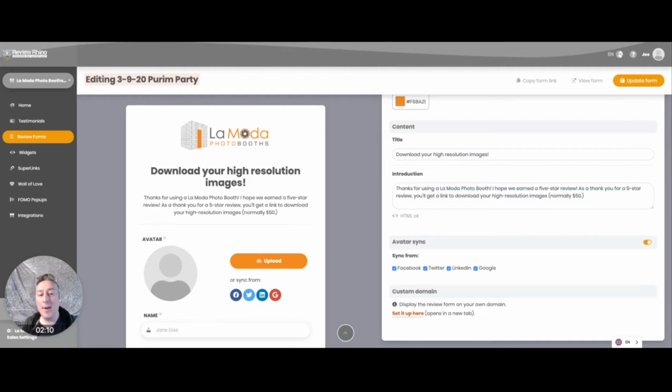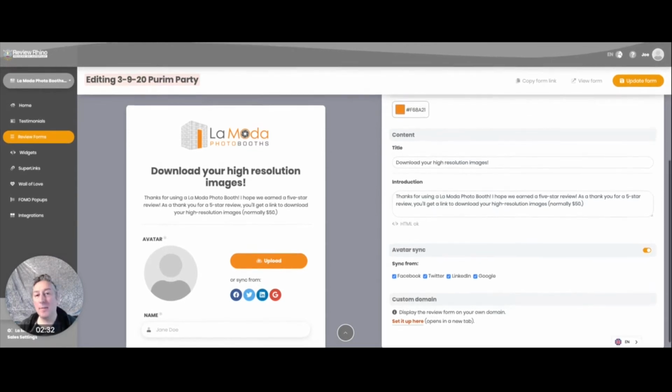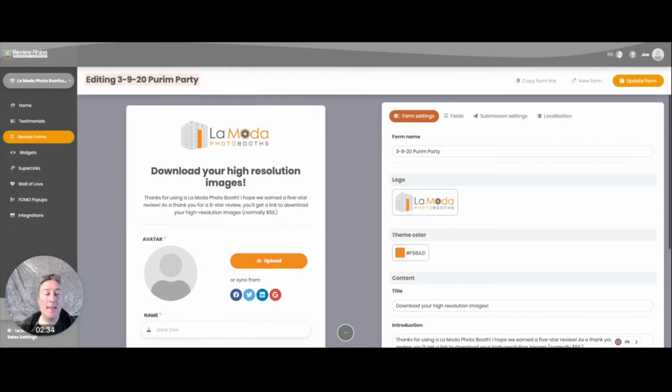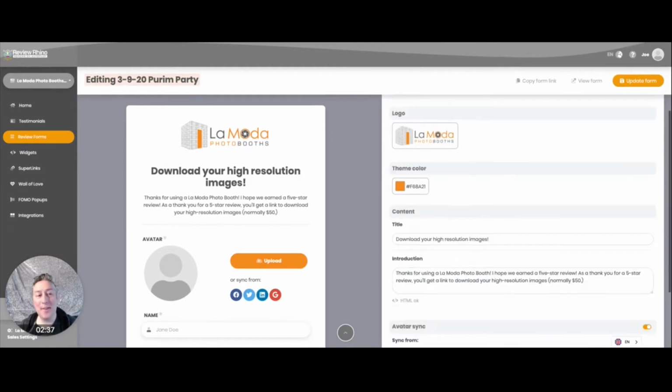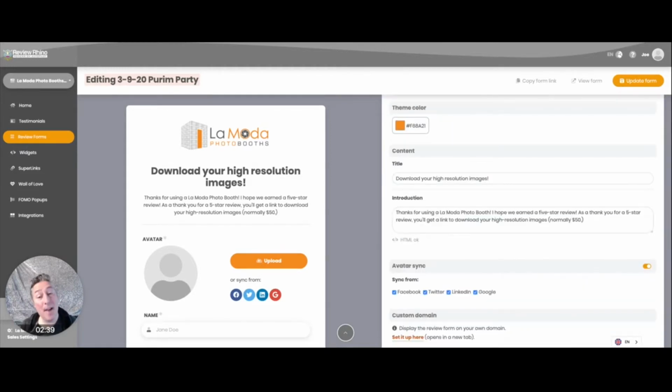So now we can actually use those high-res images as a way to leverage more reviews by offering them a reward for giving us a review. Okay, because people are usually lazy. They need to be coached into doing things. So you're offering them something of value.